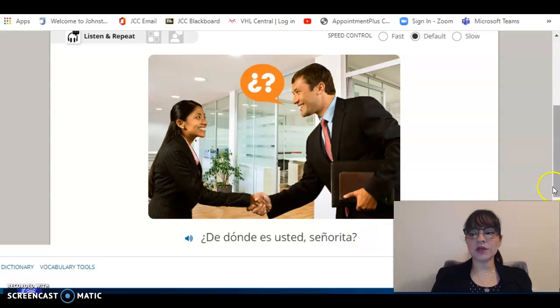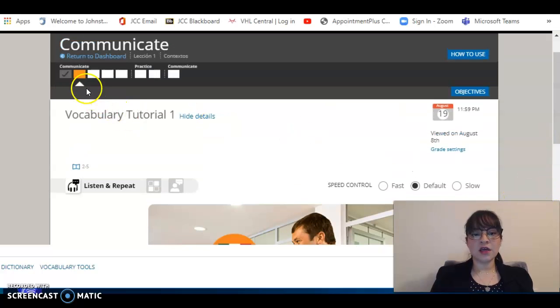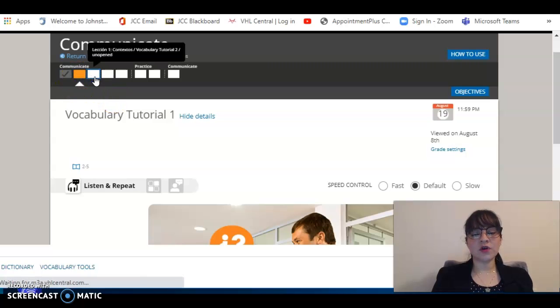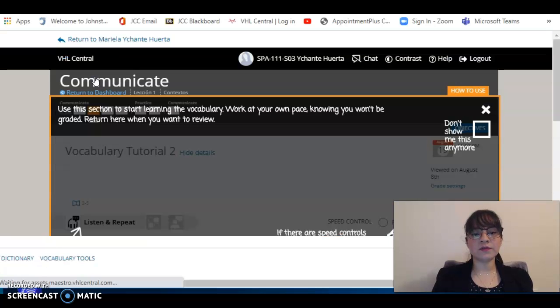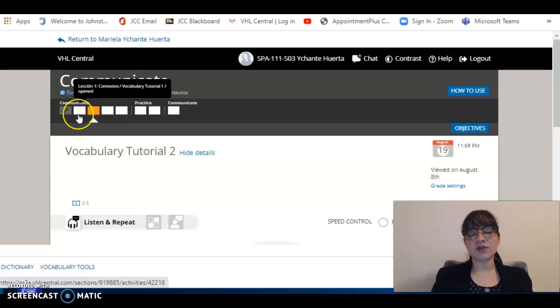So I'm going to be practicing that. Now you're going to see that some of those are going to have a check mark when they are completed. You can go to the next one. But since I have not finished that one, it is not going to have a check mark. So you have to make sure that they do have the check mark in order to be completed 100%.